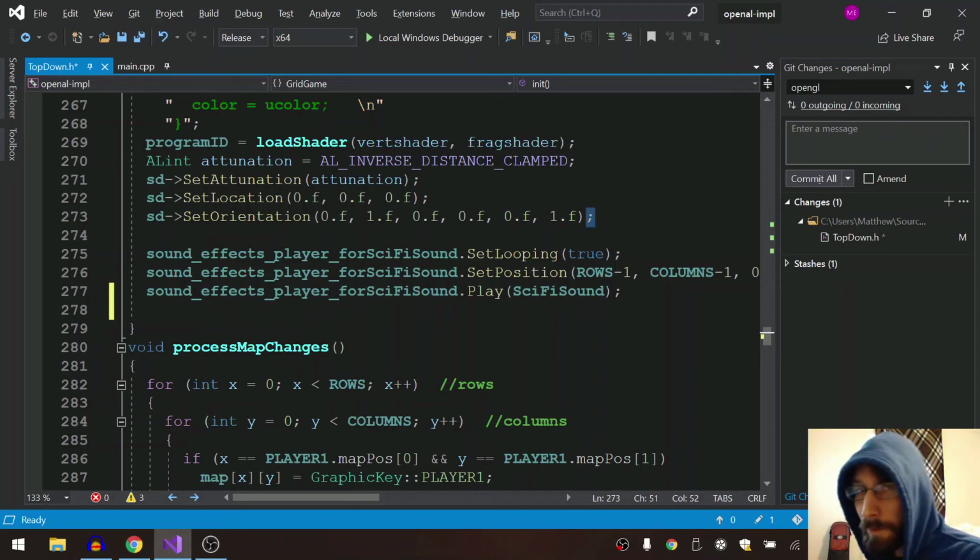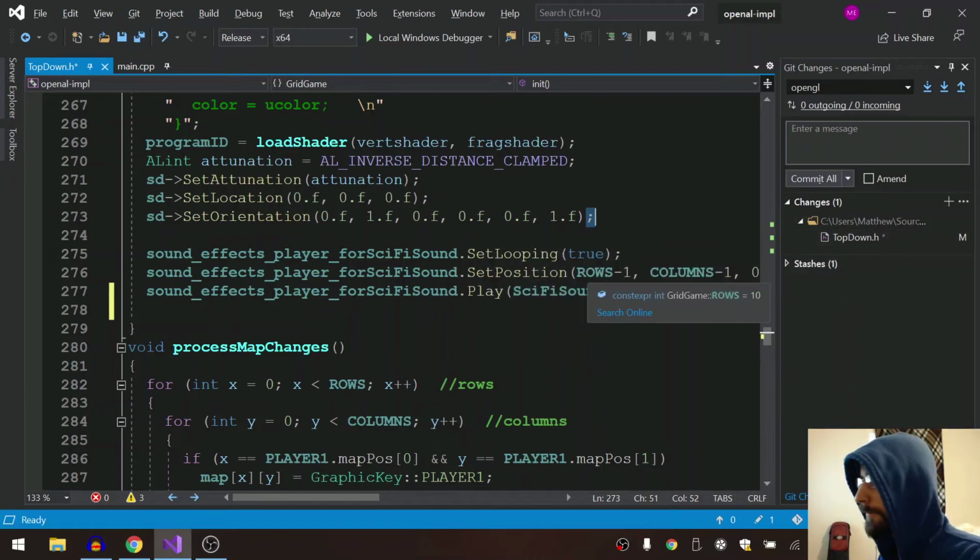Hello everyone, welcome to part 4 of OpenAL. I'm going to show you some positional and directional stuff. So the big changes are, I've made a file called top-down, and it is just a top-down OpenGL grid-like effect.